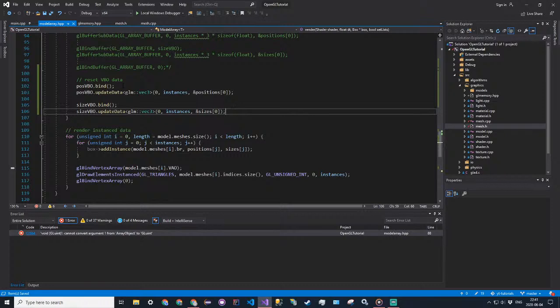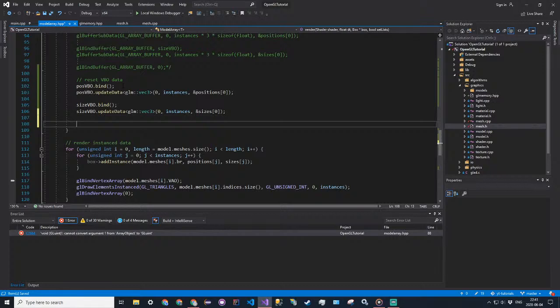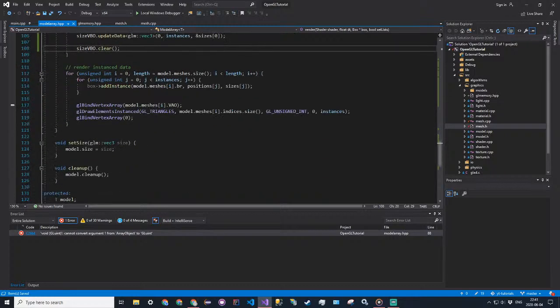And then after this, we just want to clear. So we're going to call size VBO.clear. You can do whichever one, pose VBO, doesn't matter, because those have the same type of the array buffers. Okay, now we get to do the drawing. We get to use these methods in the drawing.